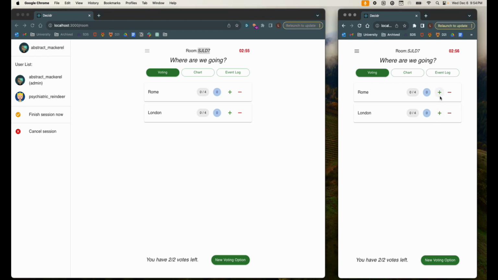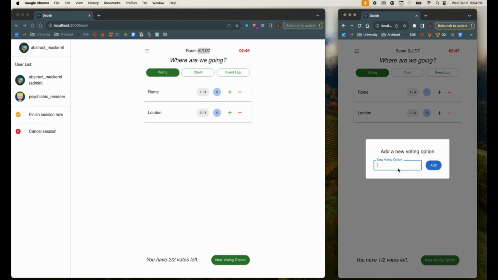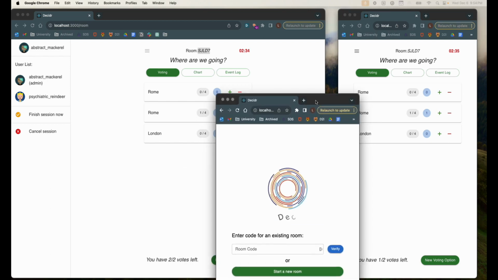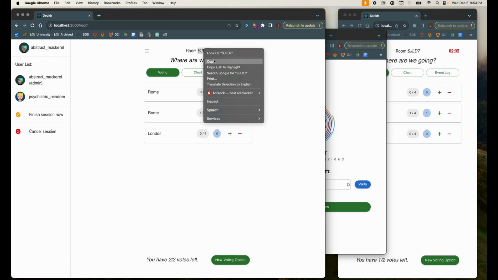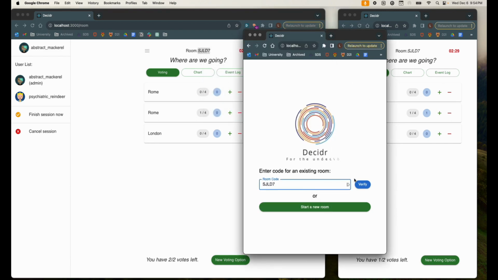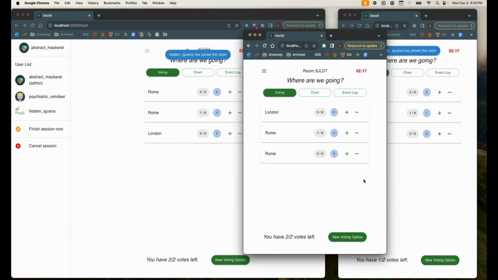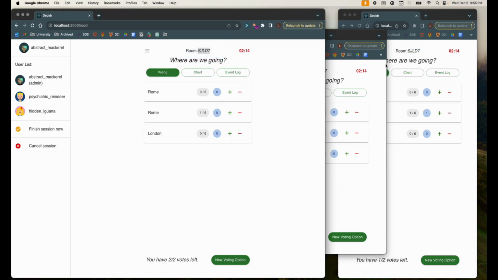Adding a vote will broadcast an event across all the users in the room. For instance, clicking on this add vote button just broadcasted an event. Next, I can add another option, say, and as soon as I click, this event would be broadcasted across all the users. An even more exciting kind of event is when a user joins. So I'll just copy this room ID, verify it, make a profile real quick, choose an avatar, and as soon as I click go, this event will be broadcasted across all the users in the room. And there you go.